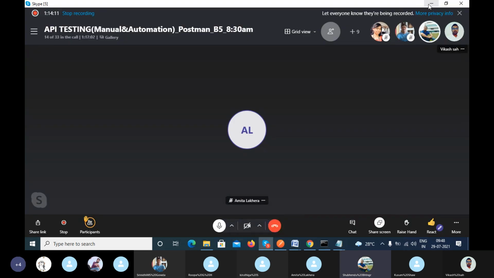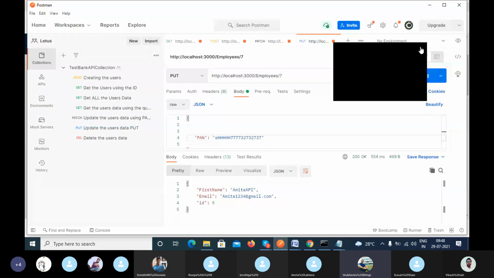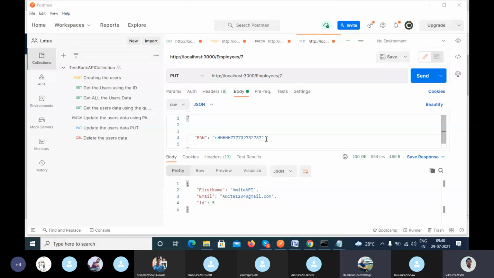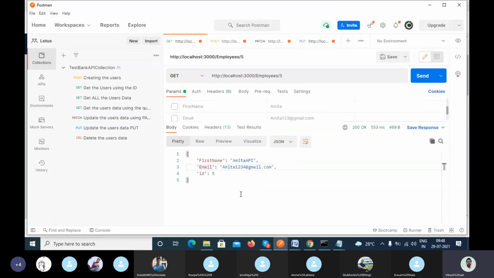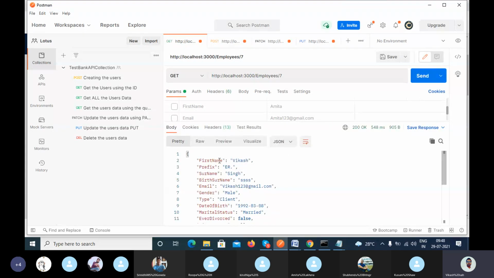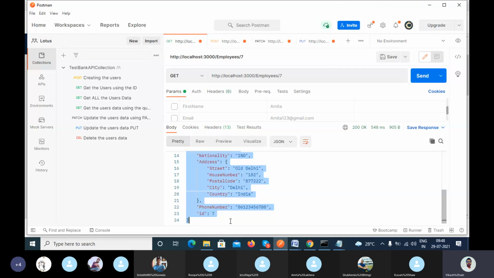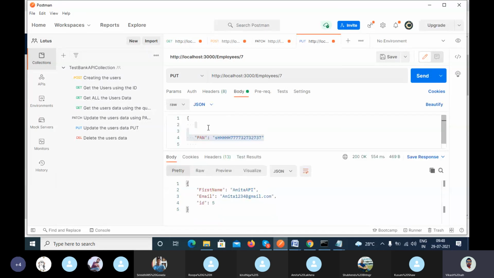Only PAN and ID will be displayed. Updated. It will override the data with the existing data. What is the 7? Okay, let's check. It will override the whole object and replace it with the PAN.